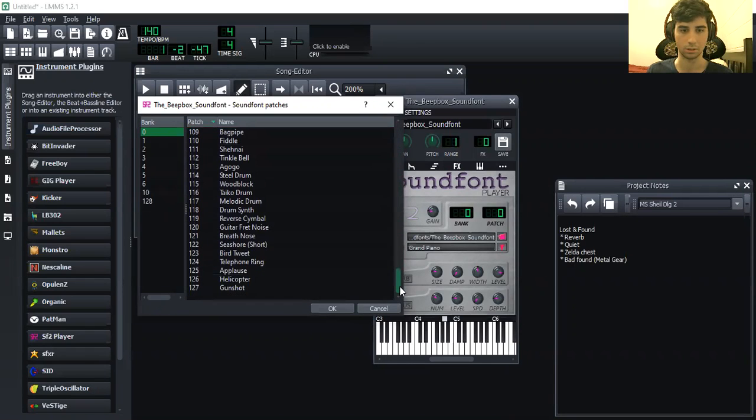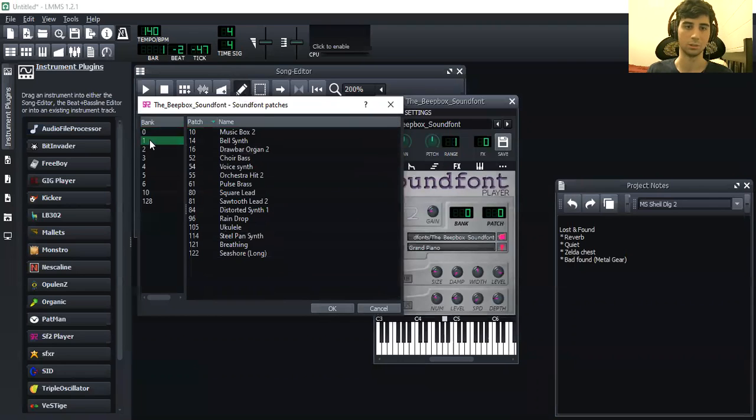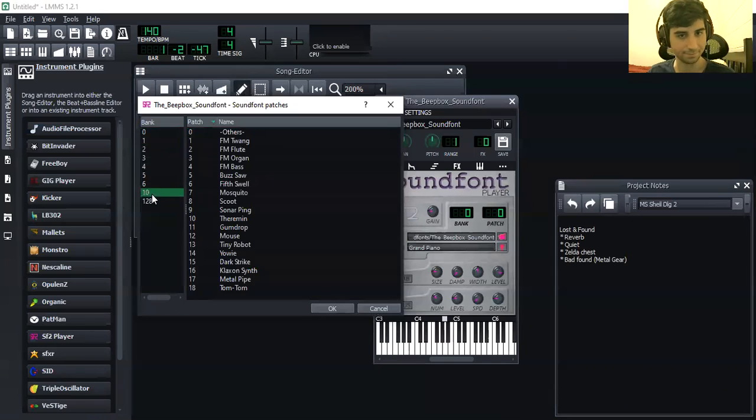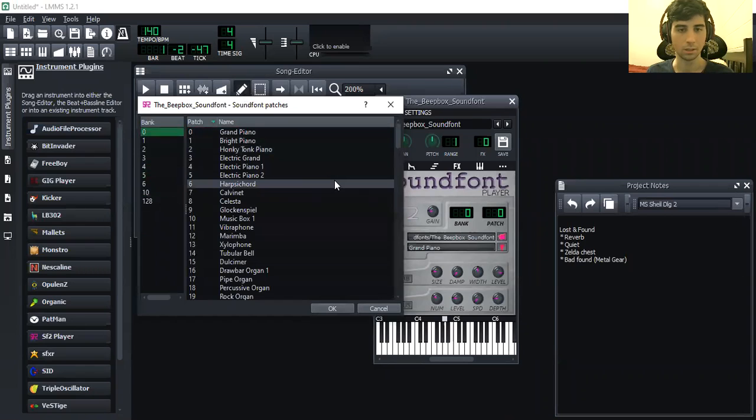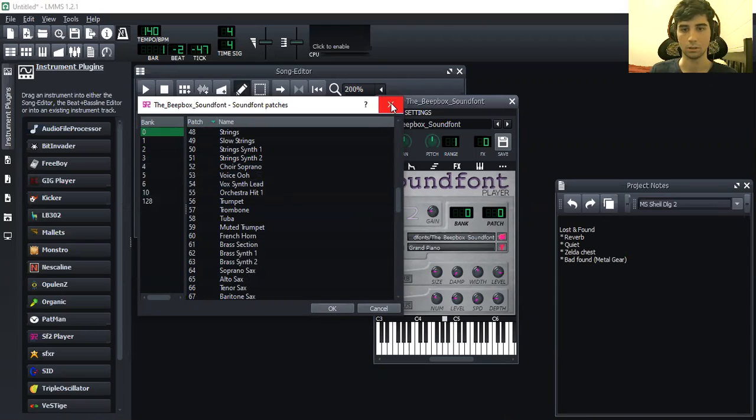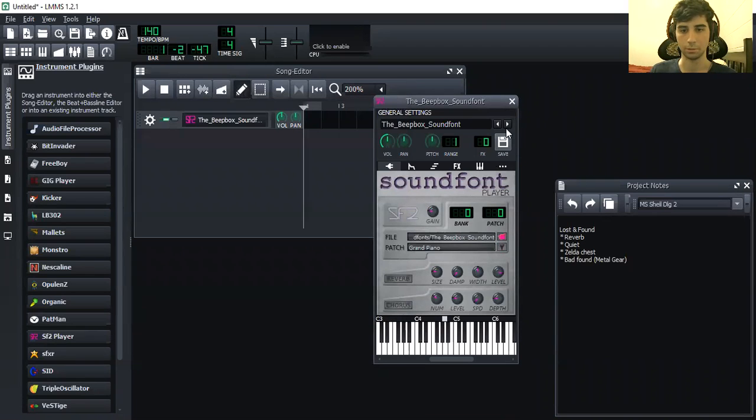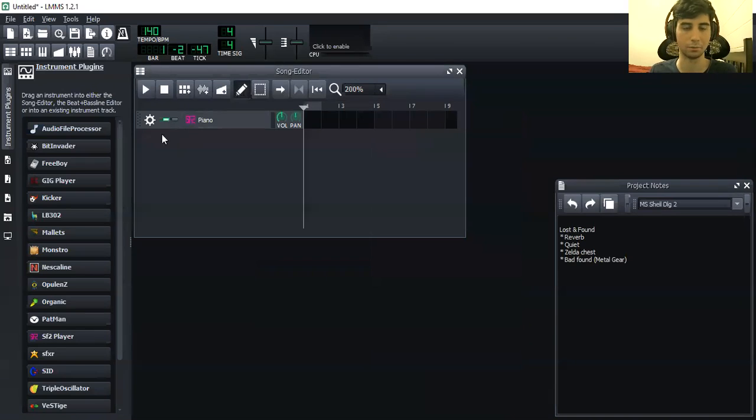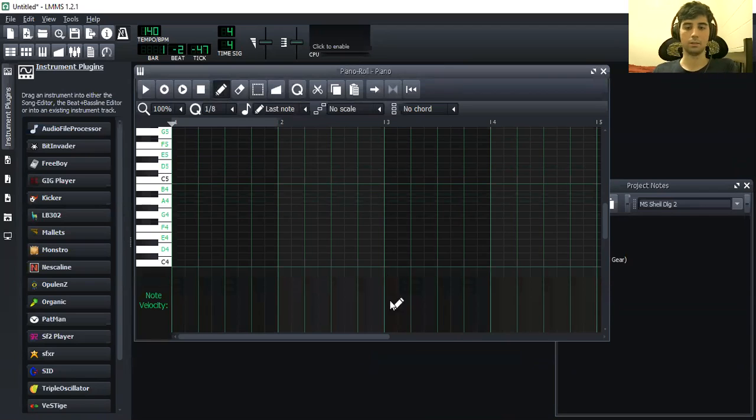So here there's 127 in this bank, and there are multiple banks, some with a lot of stuff and some with not too much. So we have a lot of instruments we could work with. Let's leave the grand piano on this one. I guess we can rename it to piano, so when we start getting a lot of sound fonts, we don't get them confused.